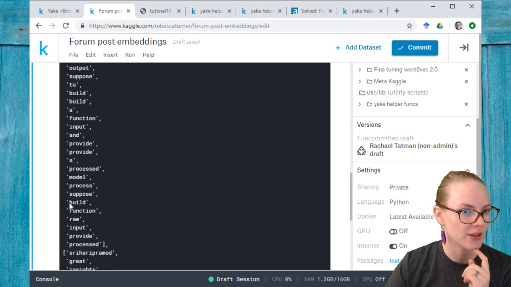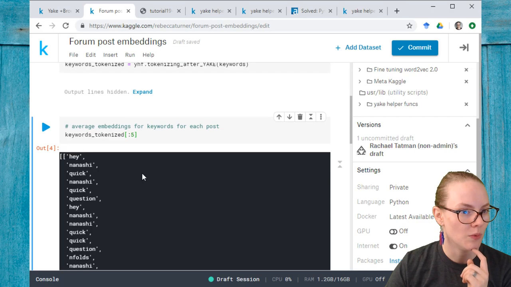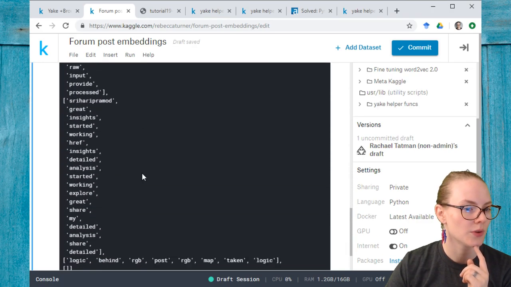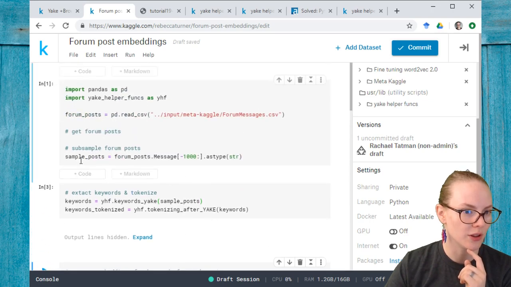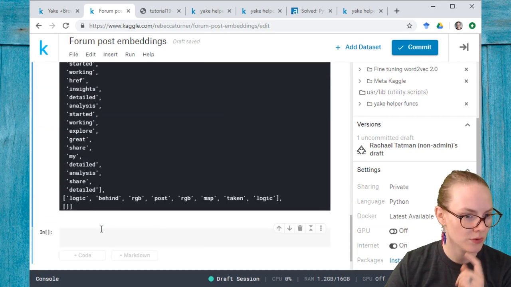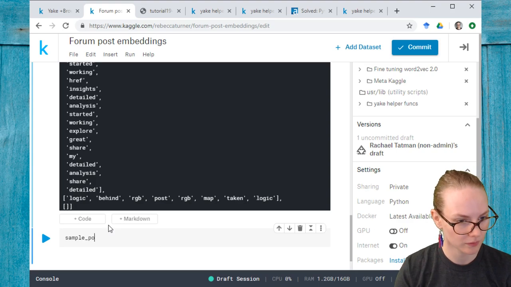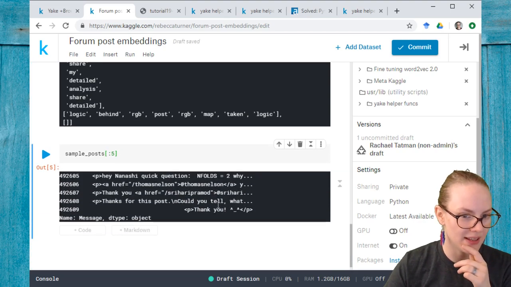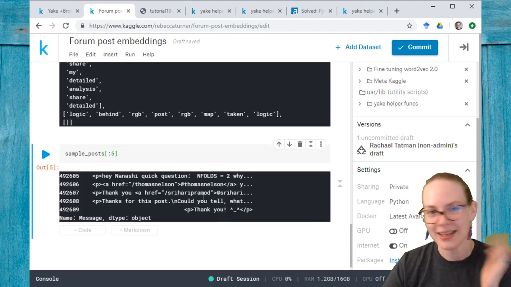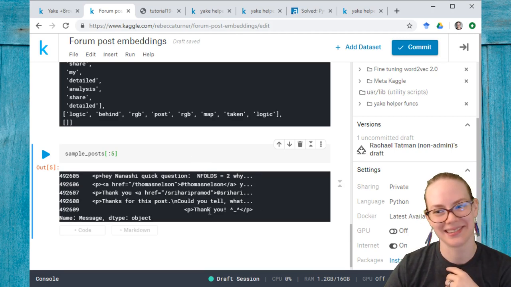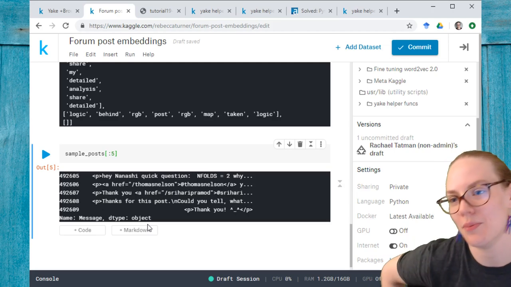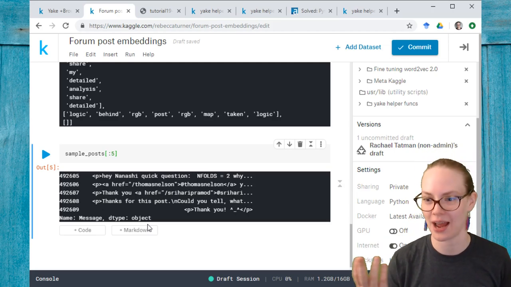Let's actually see. That was 1, 2, 3, 4, 5. It was the first 5 posts. So if we look at sample posts, look at the same 5 and see what that 5th one is that didn't have anything. Thank you, emoji. Yeah, I'm fine with not getting keywords from that. I don't necessarily want to include that in my overall view of what people are doing on the site, because people at any given time are probably going to say thank you.